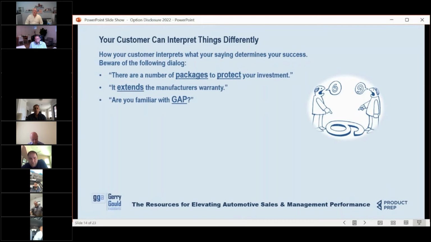Are you familiar with Gap? Everybody's going to say, of course I am, but no one knows what Gap is. The reason we asked, are you familiar with Gap, is because it's an acronym. So start saying guaranteed asset protection and just tell the customer that it pays the difference between your insurance settlement and what you owe. It pays your deductible up to $5,000. Stop having customers interfere in your presentation. The minute you ask them, are you familiar with Gap, you're allowing them to take over the conversation.